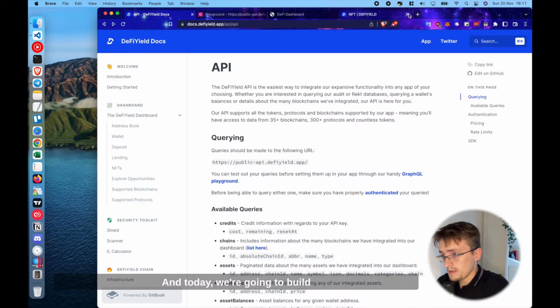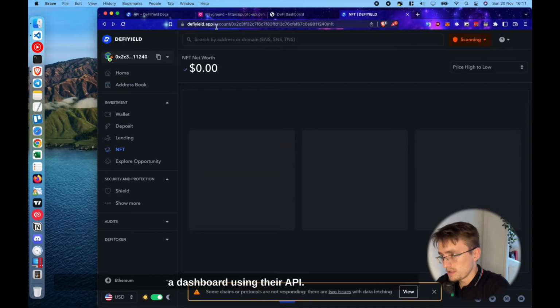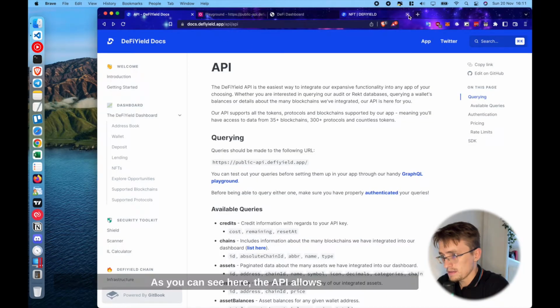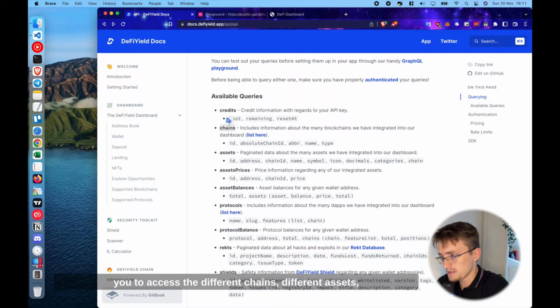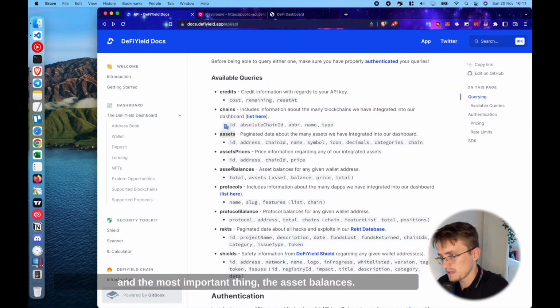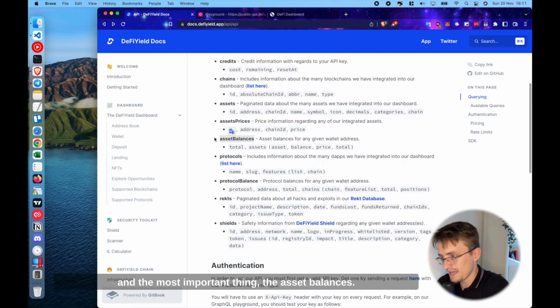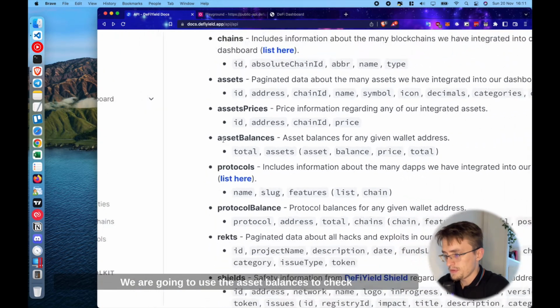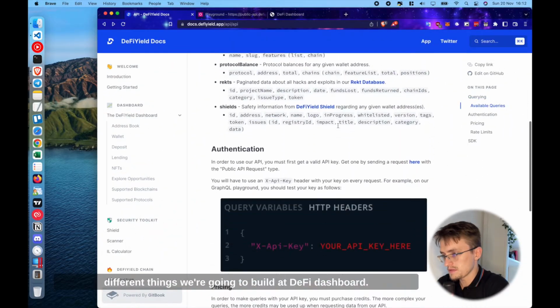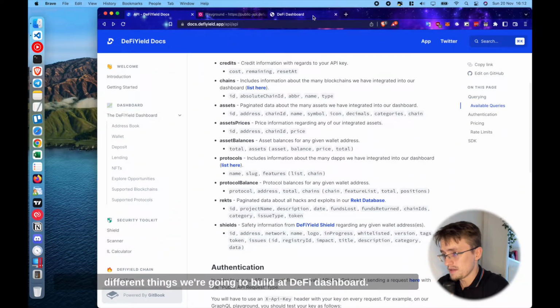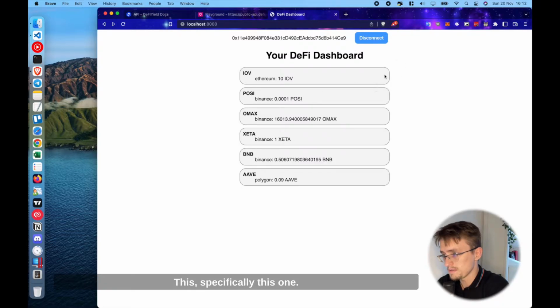And today we're gonna build a dashboard using their API. As you can see here, the API allows you to access the different chains, different assets, and the most important thing, the asset balances. We are going to use the asset balances to check how much of each coin you have, and many different things. We're going to build a DeFi dashboard, this one.